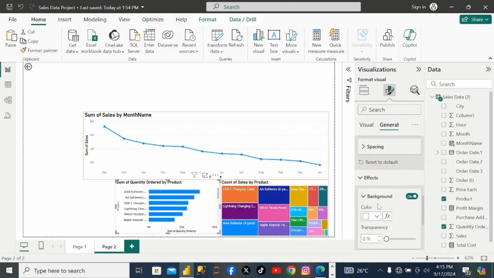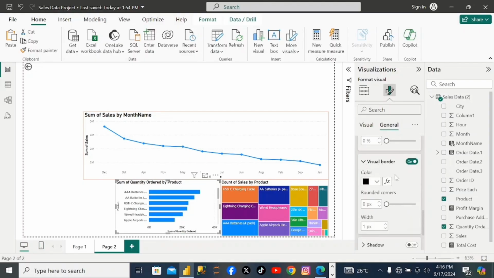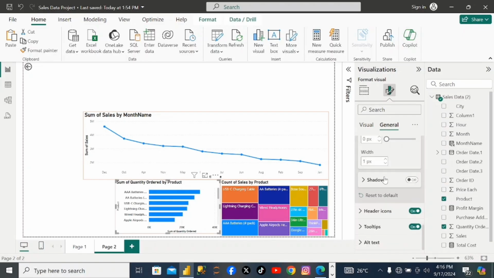You can as well change the color of the background over here. You can see now it's white. You can change this background color to any one you want. We come here and change the color of the visual border from black to this color.